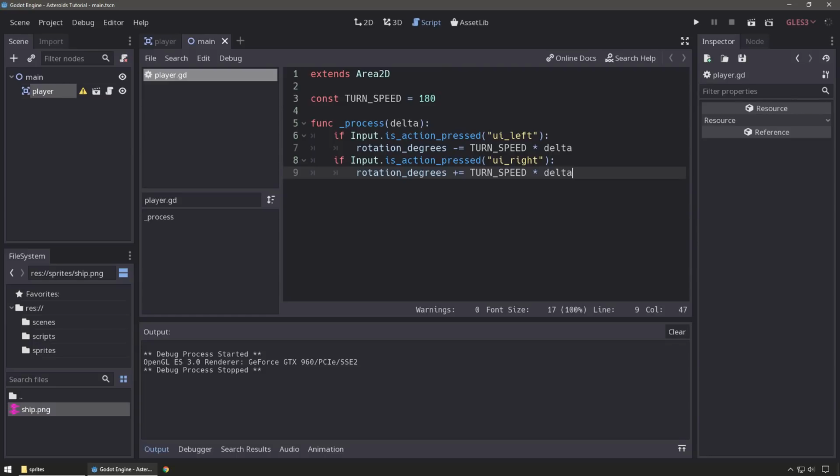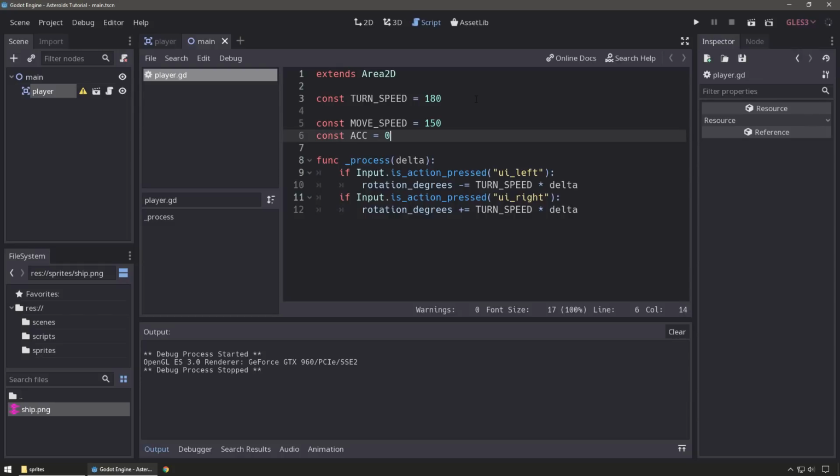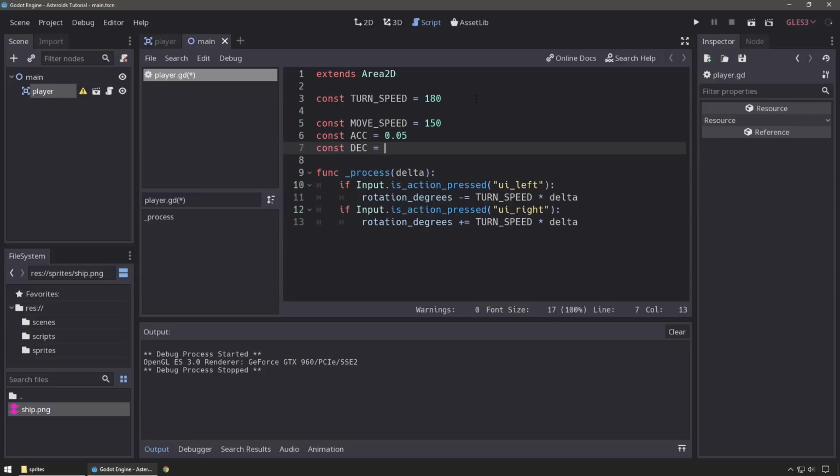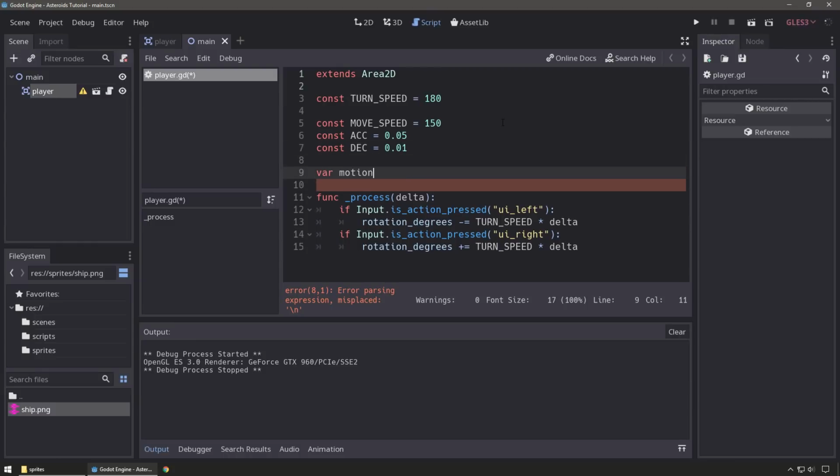Now we don't want it to just move forward a bit and then stop when we let go of the button. We want it to accelerate when we're holding it and decelerate when we're not holding it. So we need 3 new constants. Move speed, this is going to be the max speed it can move. Acceleration, which is going to be what percentage of the move speed it'll go every frame. Well, not exactly. I'll explain a bit in a second. And this is going to be deceleration. And then we need a variable called motion, which is going to be a Vector2 0 0.